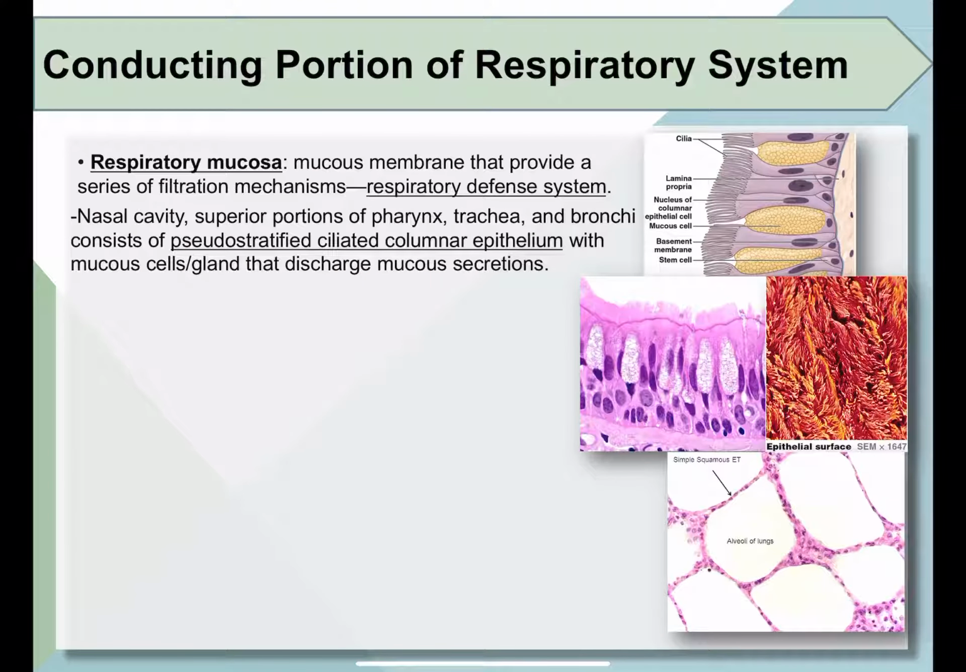All right, so let's start by going over the parts of the conducting portion of the respiratory system. Well, first of all, the lining of the respiratory pathway is called the respiratory mucosa, where a mucous membrane is able to provide a series of filtration mechanisms that allows us to minimize the debris or pathogens from coming into our airway, and this is known as our respiratory defense system. And different parts of the conducting system will have different types of epithelium to serve their needs.